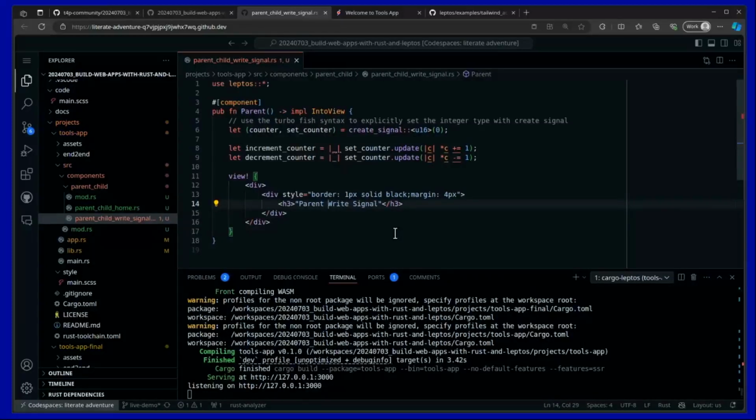The reason we need this is that we're going to show the parent versus a child component that we haven't created yet. So there's going to be a child component that we're going to create here shortly.